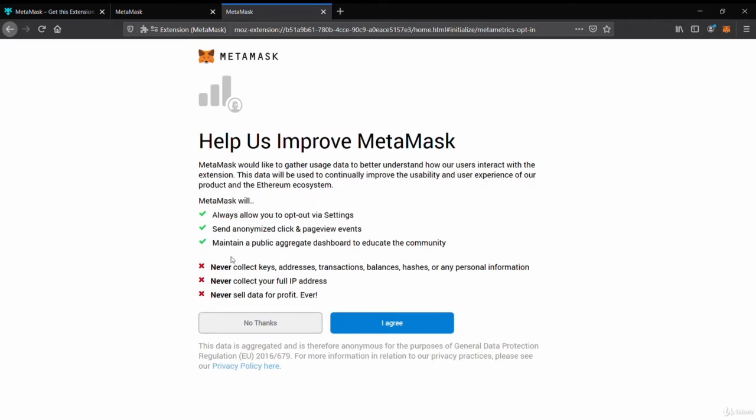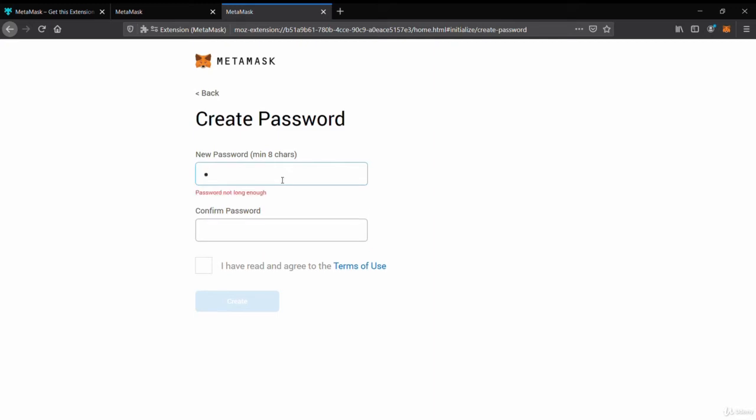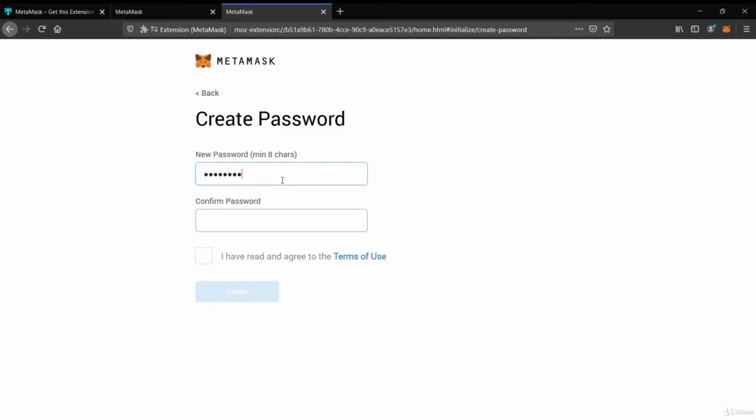You will have all these terms and conditions. Just say I agree. And you need a password for your account. So just go for any password you like and set it up.